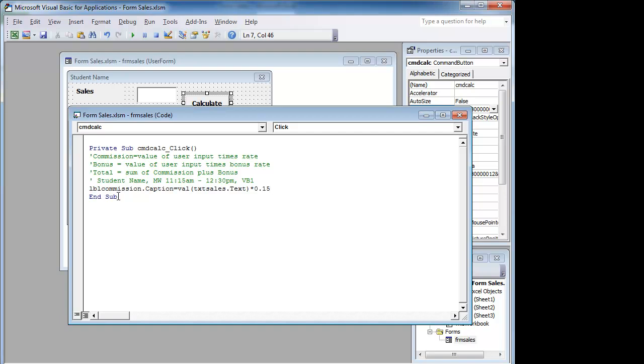This assigns a commission the value of the number in the box multiplied by 15%. So the value in TXT sales times 15%. So if that were 1, it would be 15 cents. And then that's what you want it to do. So I'm going to go ahead and hit enter. And now we're going to do a feature to calculate the bonus based upon the number that we enter in the TXT sales. So that is an if function, and it's written a little bit differently.